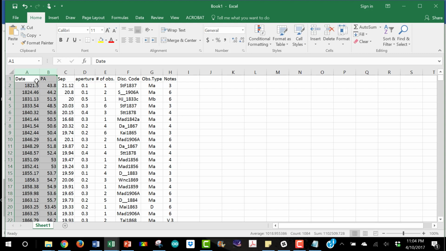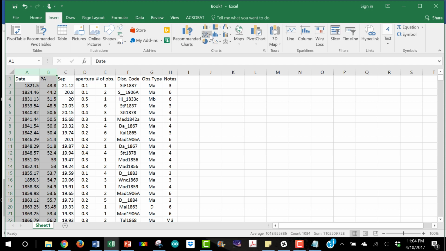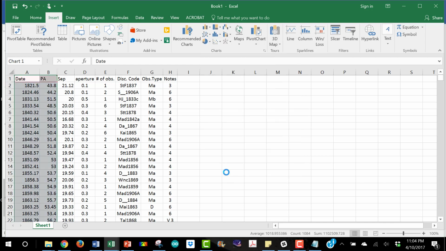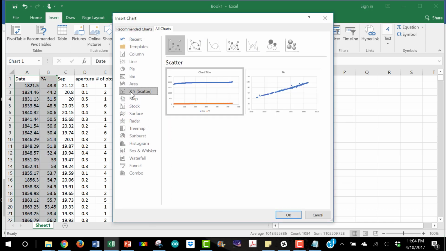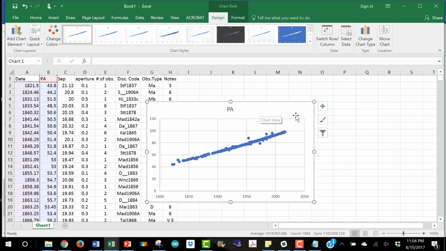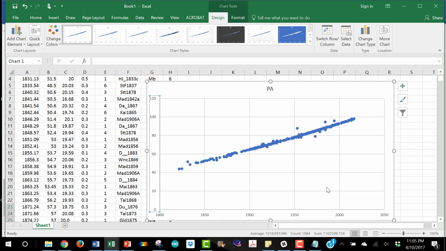So we highlight the data, go to Insert, Chart. Let's go to More Line Charts. Select an XY scatter. Here we go. Double click and take a look at this. This is a very lovely graph.